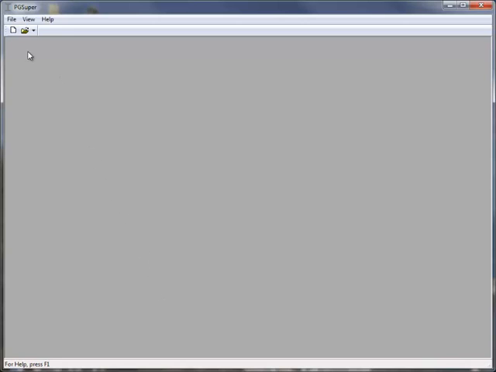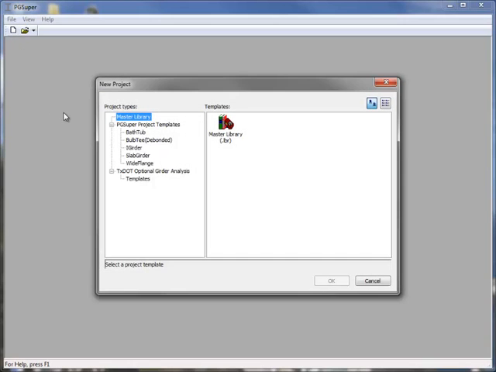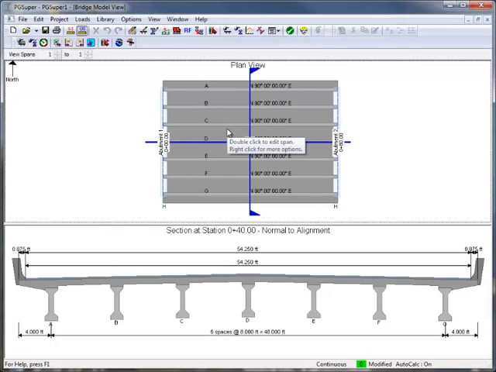Okay, I'll open a new PGSuper project based on the CalTrans IG48 template. And it really doesn't matter which template we start with, since we'll be changing the girder type to our new section once we've created it. This particular template is based on an old CalTrans shape that is based on the AASHTO standard girder.